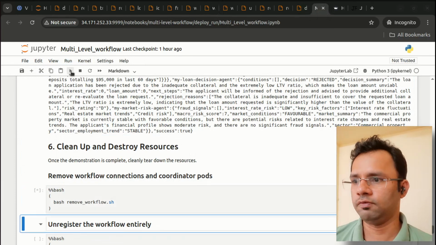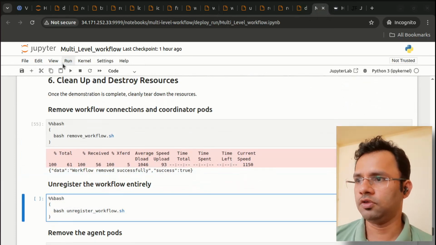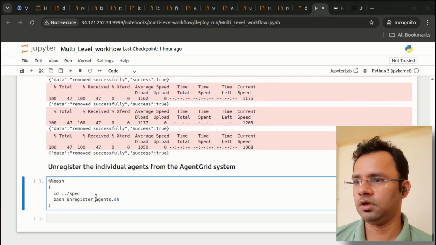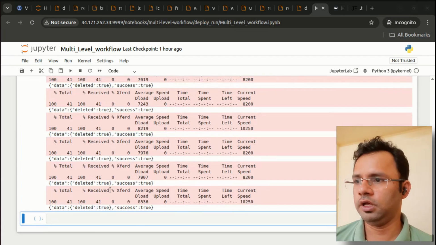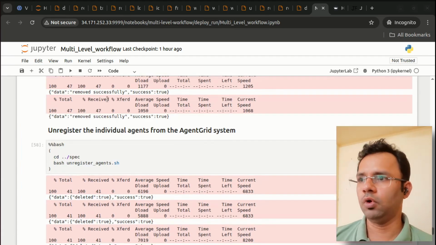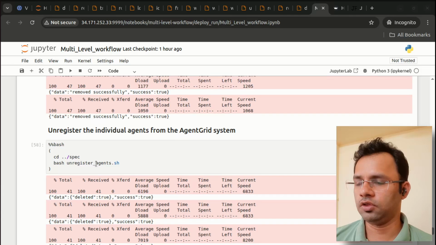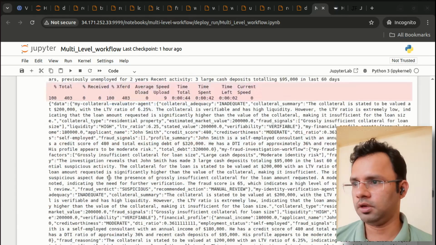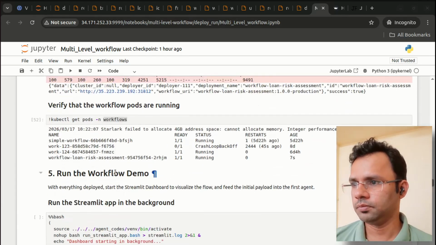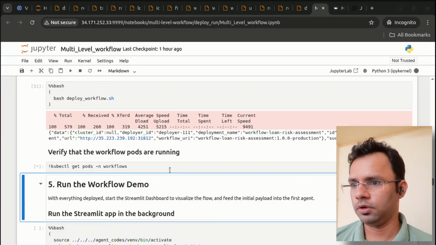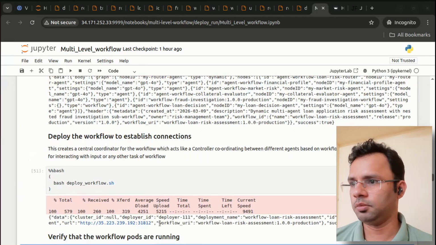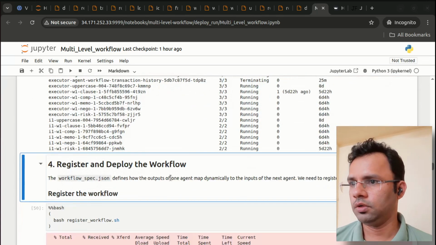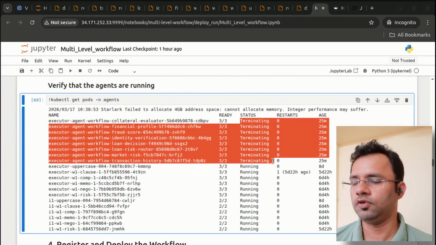Let me remove this workflow and unregister the workflow as well, and we can remove the agents that we have registered and unregister the agents. Remove agents will remove all the agents, and unregister will unregister the agents. Let me show you the pod details, whether they are present or not. Let me show you the workflow pod. It is in terminating state. Checking the pods, those pods are in terminating, so all those pods are off.